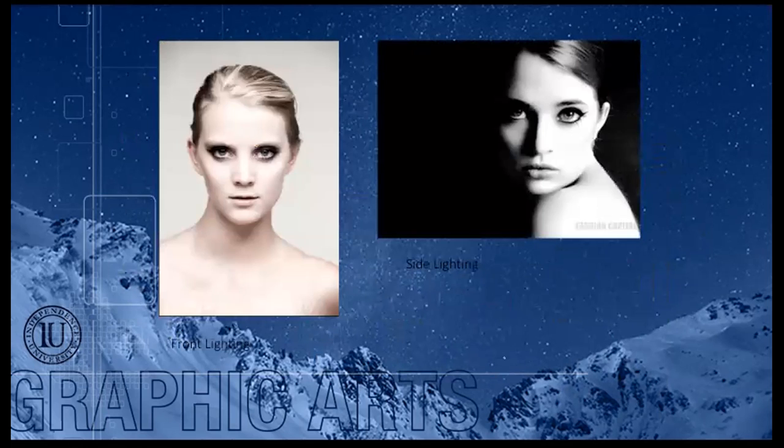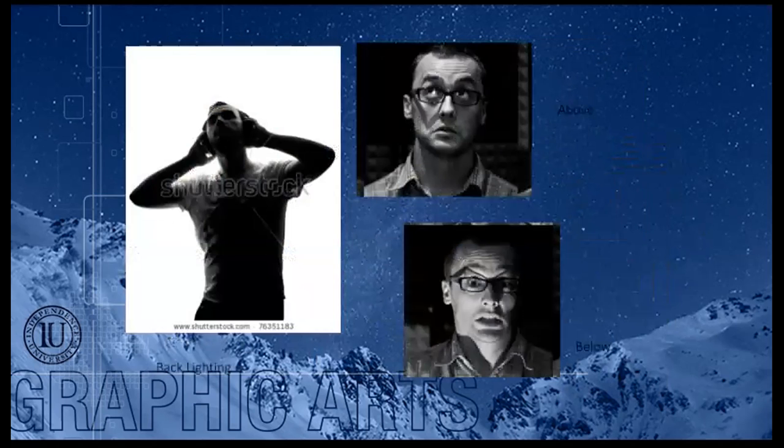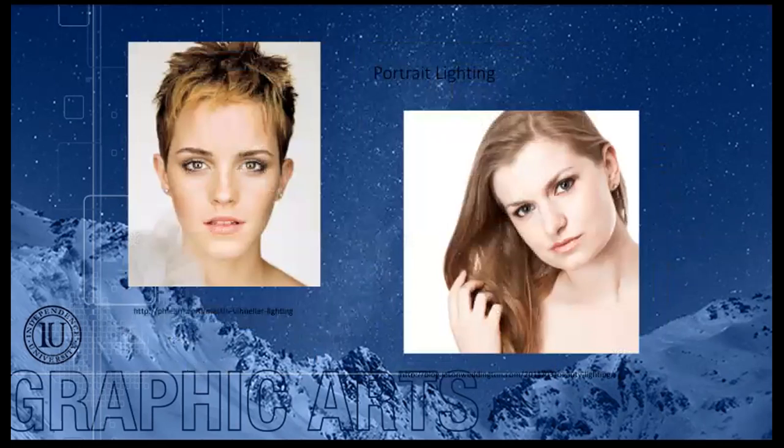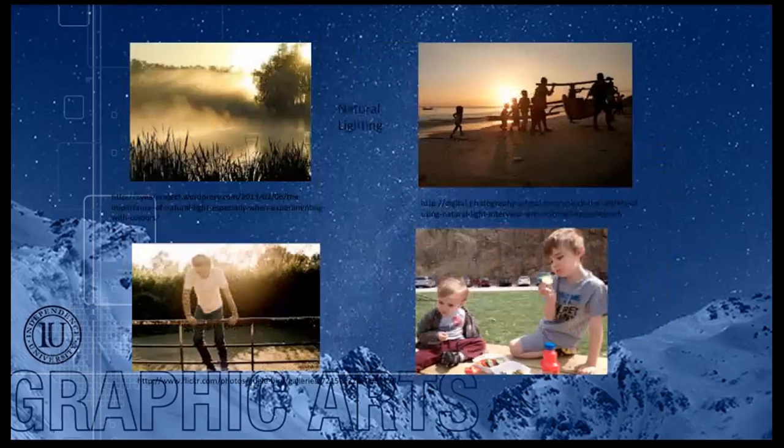Don't forget you have lighting that you can play around with as well, especially if you have a model within your photo shoot and you have control over the lighting. We talked about front lighting and side lighting, back lighting, and above and below lighting, and the little connotations that come about with the different lighting. What does it do to the actual look of the photograph? Dramatic lighting, portrait lighting, we talked about that as well.